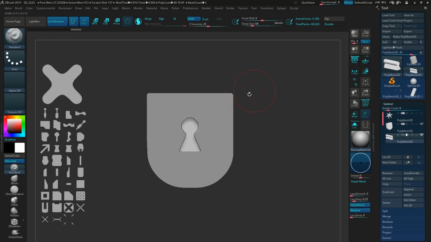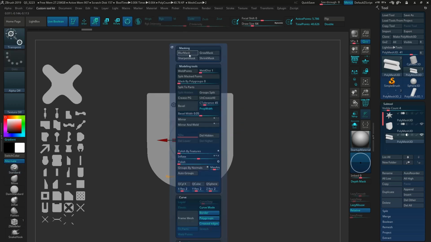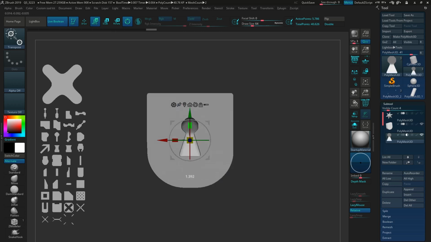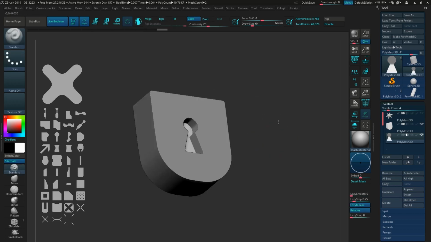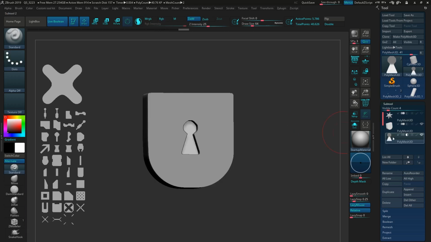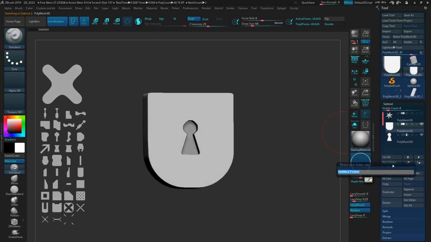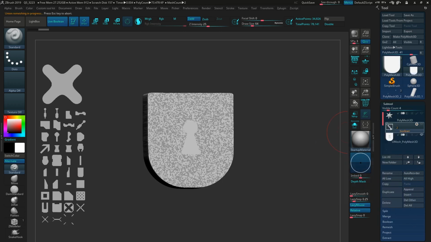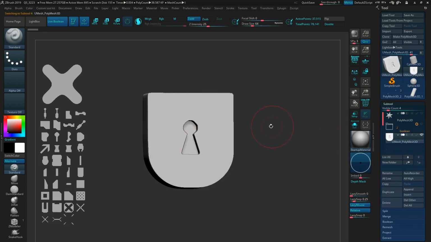And you can also just refine this shape just like that. Maybe smaller. And now I can bring this to subtools in a new folder. I'm just gonna call that Boolean folder. Hit Boolean folder, and now I got this brand new subtool here.